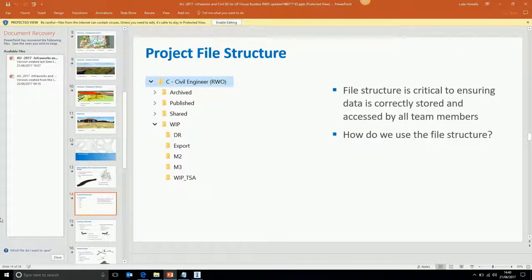We've got our shared folder, which is when we finally share our 3D files. We've got our published folder, which is when it's formally issued for tender, construction, schematic stages. Then you've got your archived folder, which is for any superseded designs, as most developers change the layout 2, 3, maybe 4 or 5 times.